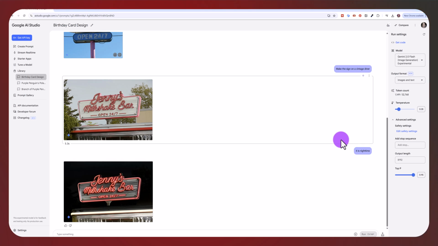And this is an awesome way to experiment with AI without having to pay for a subscription to something like Photoshop.